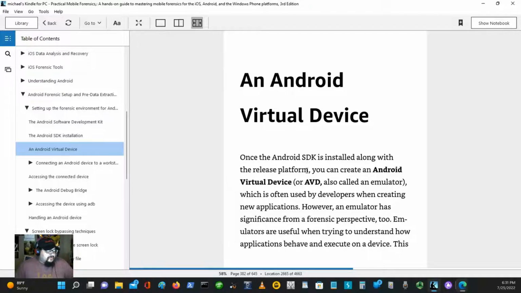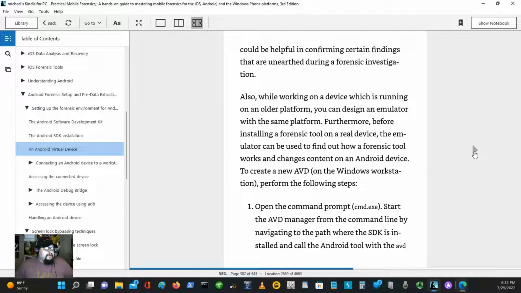All right, so okay, this one's an Android Virtual Device. Once the Android SDK is installed along with the release platform, you can create an Android Virtual Device, or AVD, also called an emulator, which is often used by developers when creating new applications. However, an emulator has significance from a forensics perspective too. Emulators are useful when trying to understand how applications behave and execute on a device. This could be helpful in confirming certain findings that are unearthed during the forensics investigation.